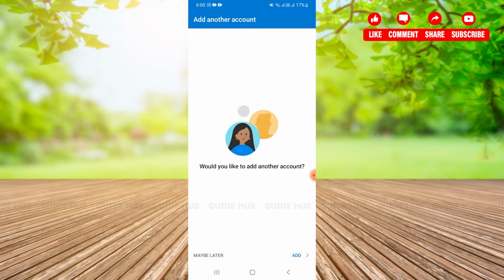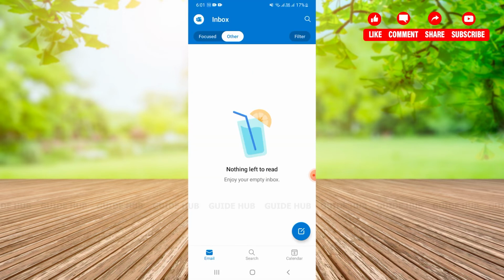Yeah, so we are on the add another account page. If you want to add another account, you can tap on add, or you can tap on maybe later. I'll be tapping on maybe later. So now we are on the Hotmail homepage of our mailing page.